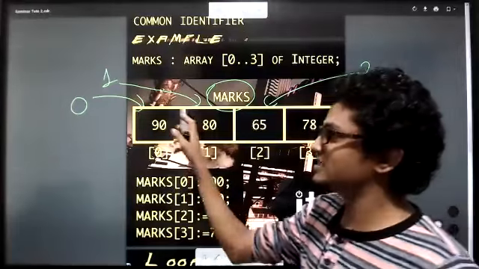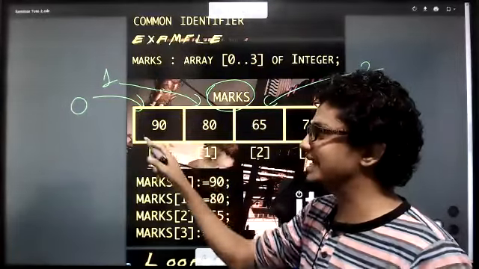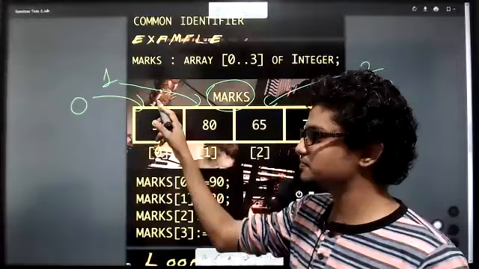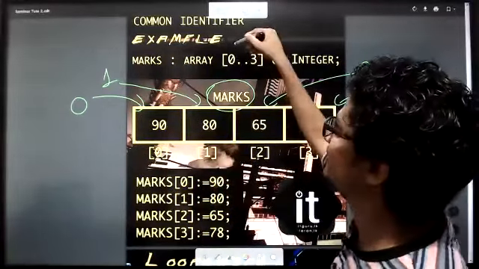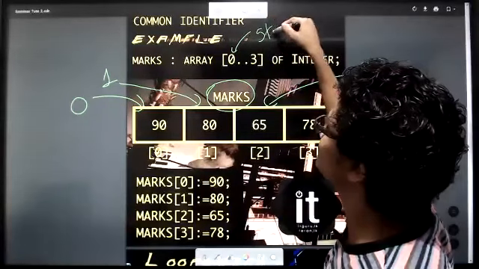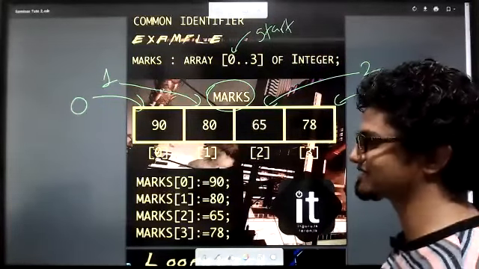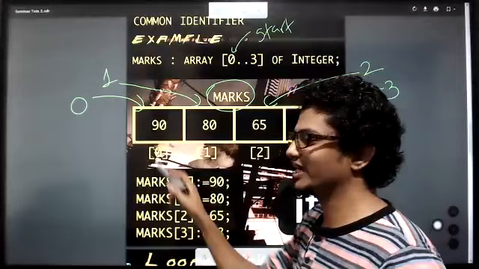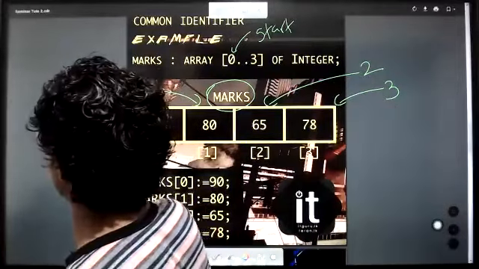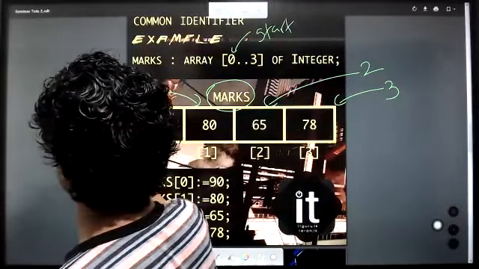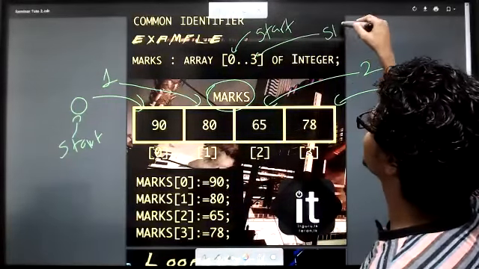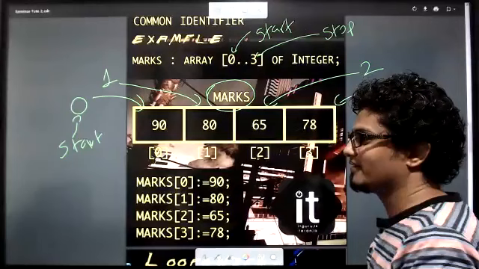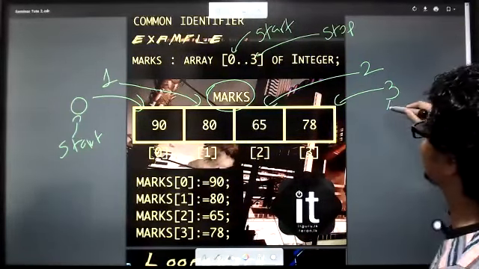The first place index is what, kids? Come on, it's there. The starting index. What is it? 0. So you can see here, this is the starting index, which is 0. And then tell me, what is the ending index, the stopping index? 3. So this is the stopping index.